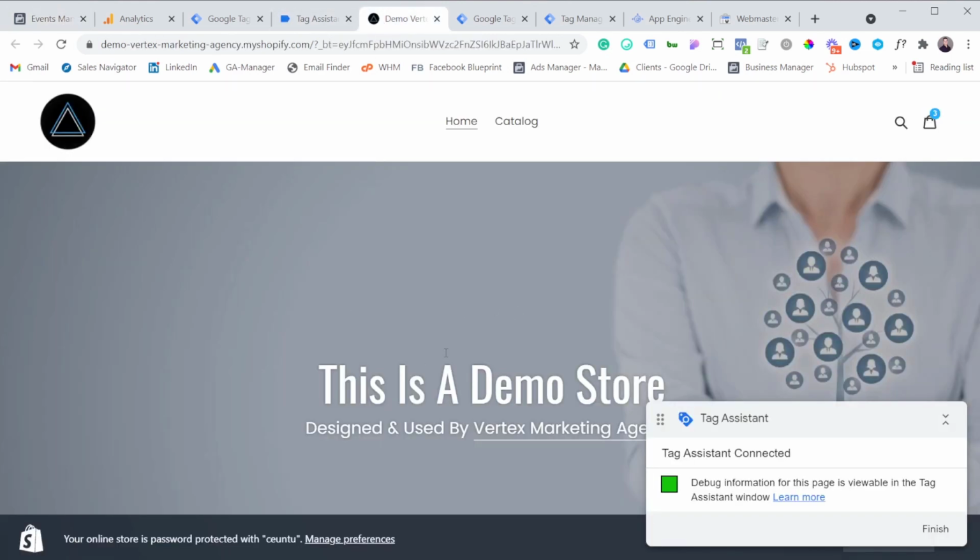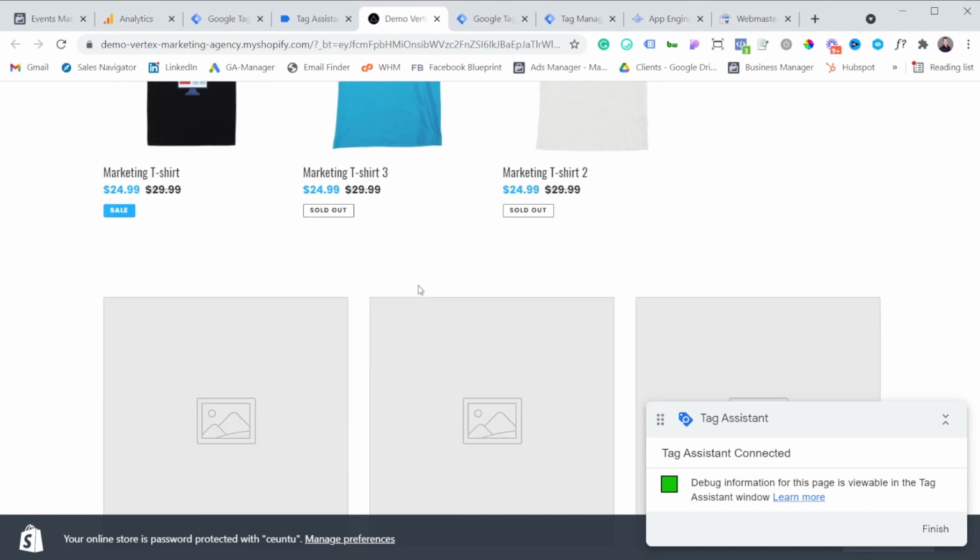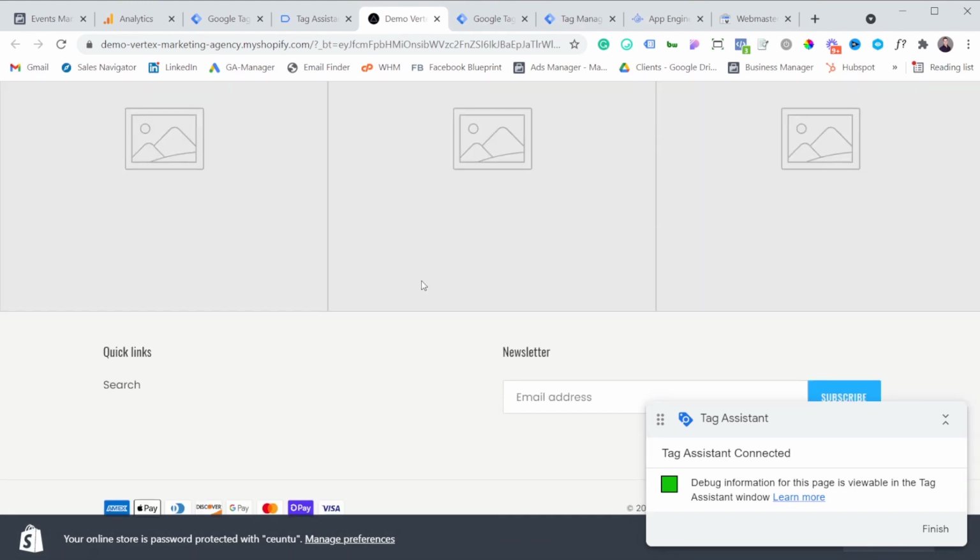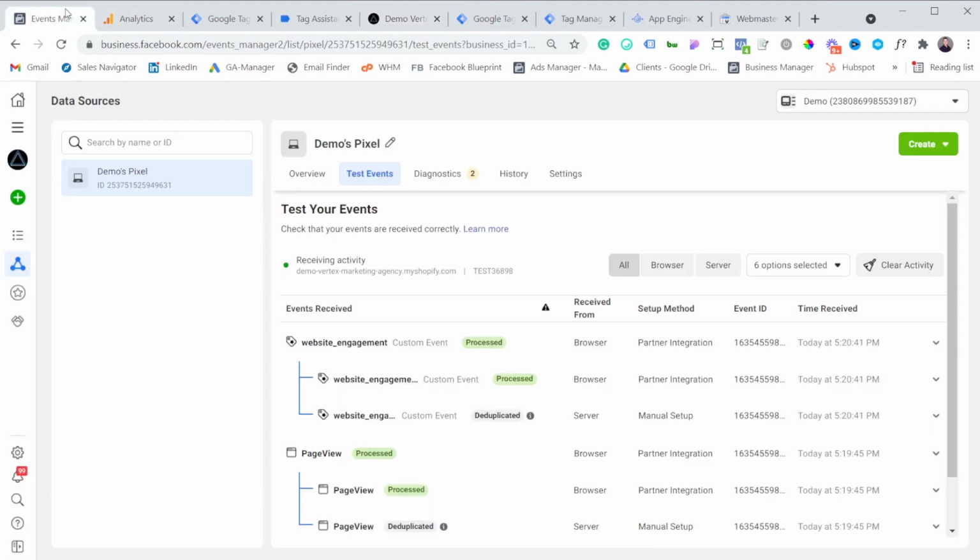And I'm going to just keep browsing and show you how things are appearing. So I'm going to scroll down a little bit. And I don't know if you remember, but I have a trigger that when someone scrolls at least 25% of the page, it sends the website engagement tag, right, from both browser and server. So if I go back here we have it, a custom event coming from both the browser and the server.